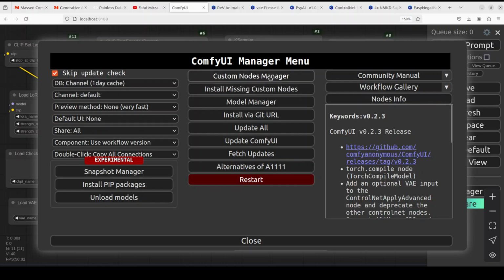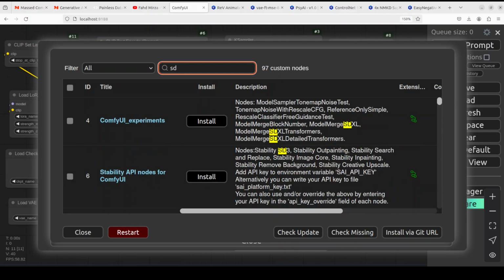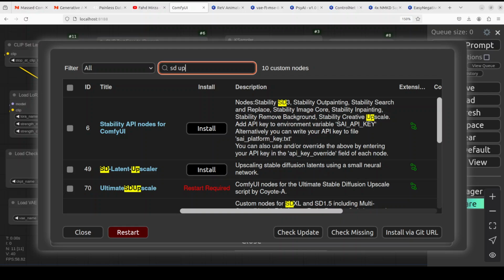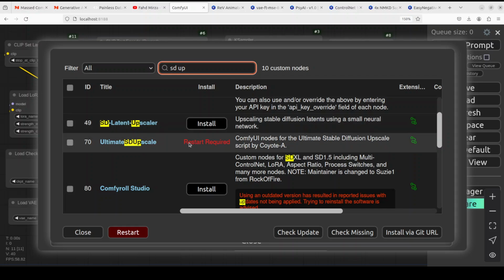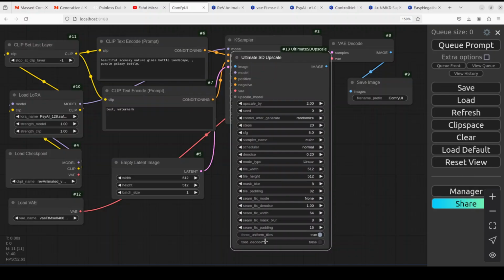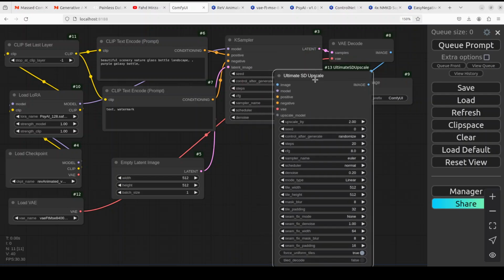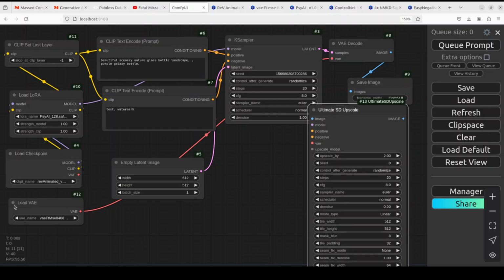Click on manager, go to custom node manager, and here simply search for SD upscale, and you see that we have this Ultimate SD Upscale. So you just need to click on install. I already have it installed. So for you, if you are doing it first time, you would need to install it from here and then click on restart. And then once that's done, you will be able to see it in the search box as I have already seen it here. Okay, so that is cool. Let me make it slightly smaller, and then or maybe I'll just adjust it here for now. Let me adjust it.